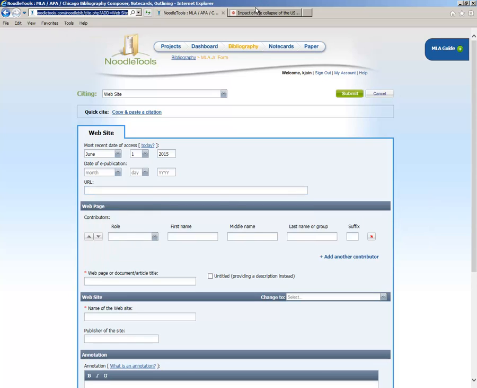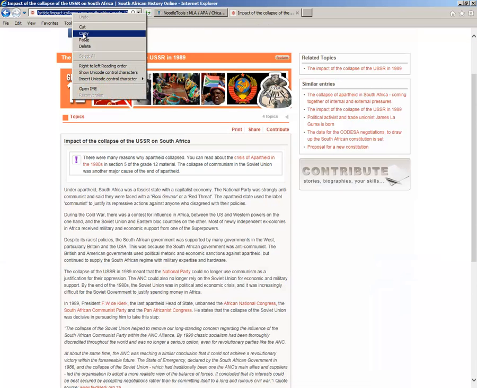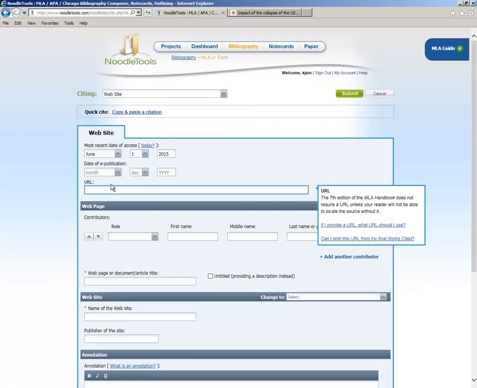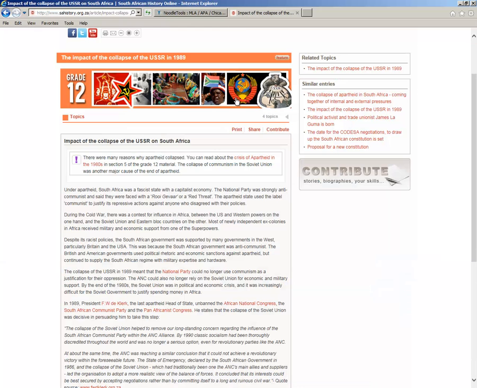Actually, I don't want Noodle Tools. That was bad. But I want this. So I'm going to go up here. I'm going to copy this. I'm going to go back to Noodle Tools, and I'm going to paste it in there, and there's my URL, Uniform Resource Locator. Okay, if I can find contributors or authors, I'm going to go look for that.